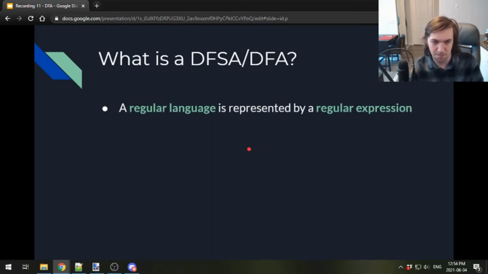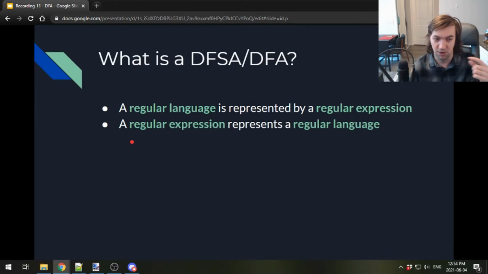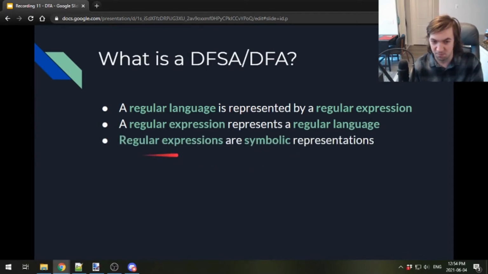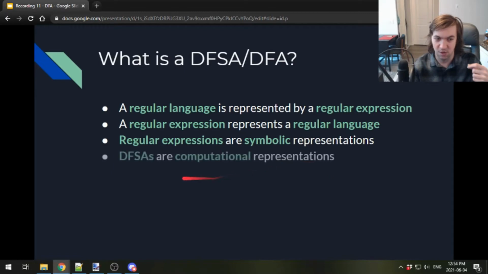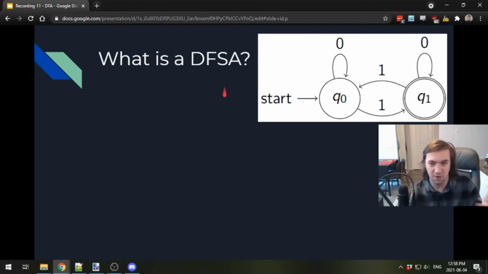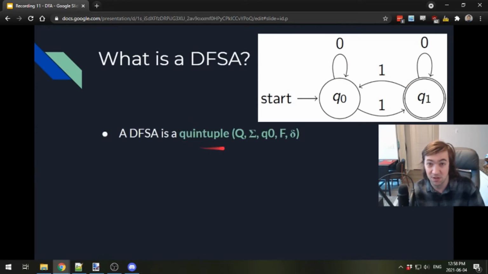A regular language is represented by a regular expression. A regular expression represents a regular language. A regular expression is a symbolic representation, and a DFA or DFSA is a computational representation. So a DFA or DFSA looks something like this diagram here, and it can be broken down into a few components, specifically a quintuple of components, which all look something like this.